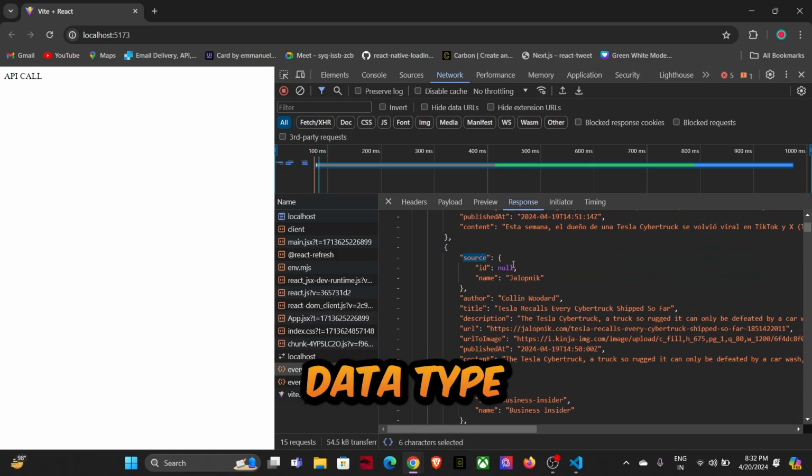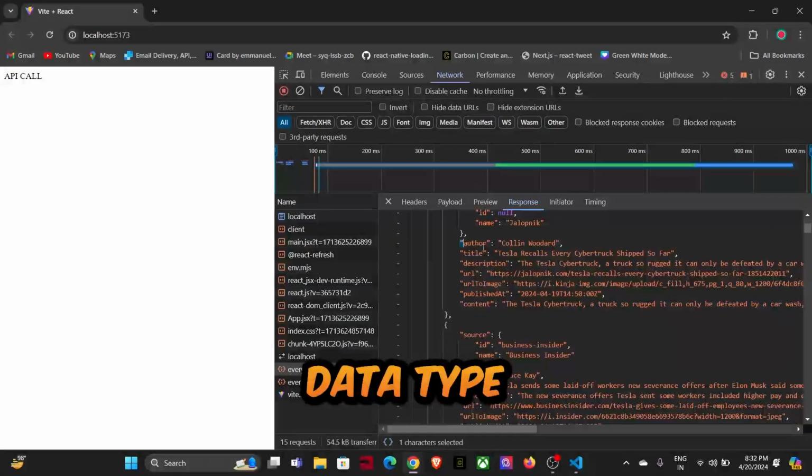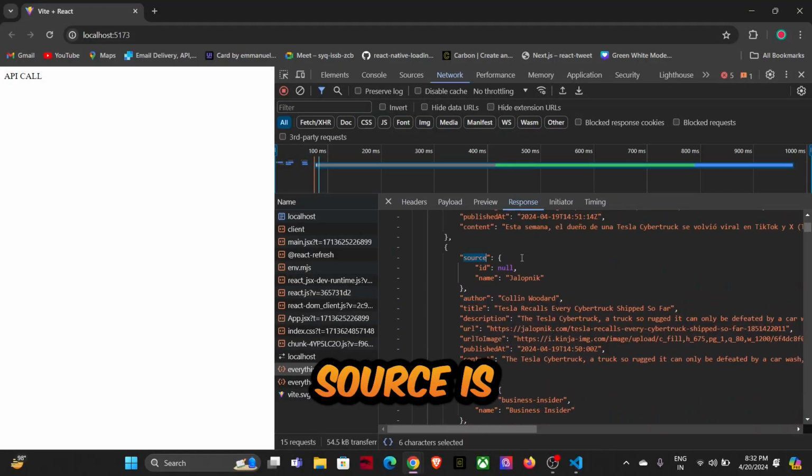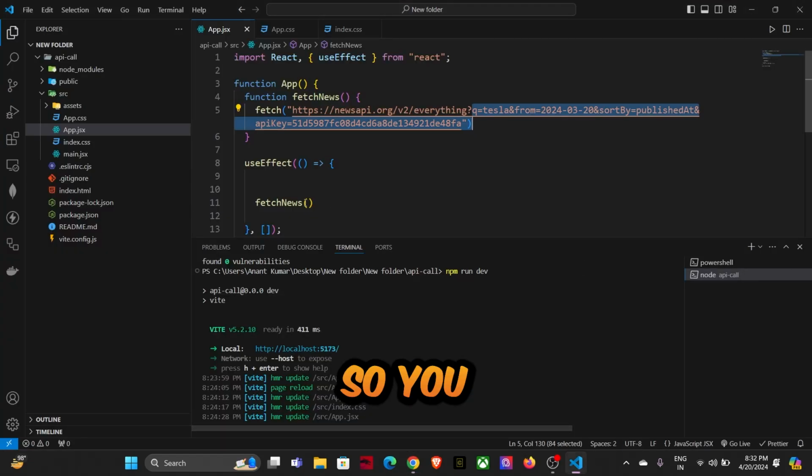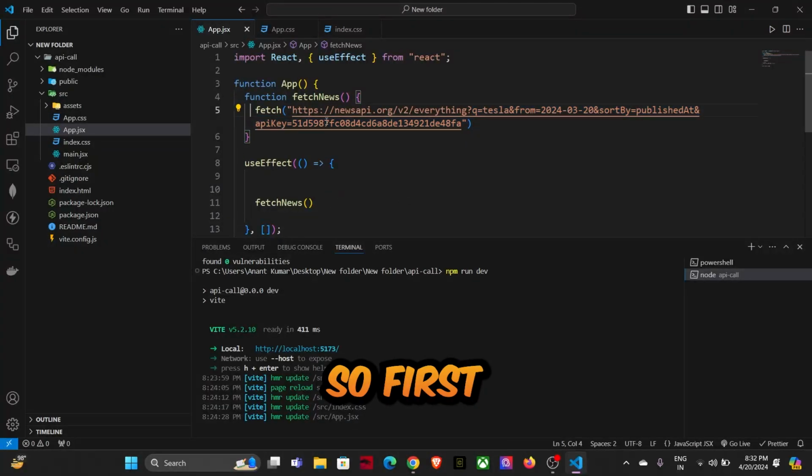So source is an object data type, and author is a string, because this is inside double quotes. Okay, and everything is a string, like content, publishedAt, urlToImage, url, description, title, author. But source is an object data type. Here you can see there are curly braces. Okay, so we'll see how you can show that. So here you can see totalResults. This is a number data type, or you can say integer. Okay, so we will see how we can get that. So first we have to make this an async function.